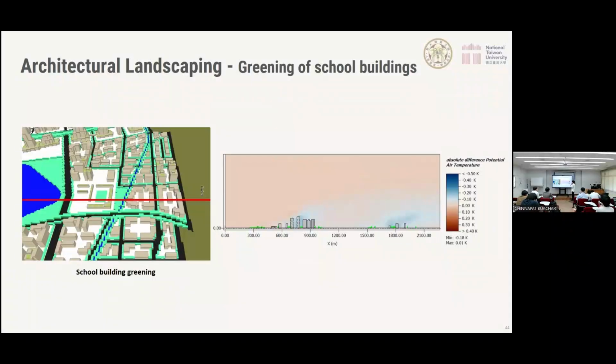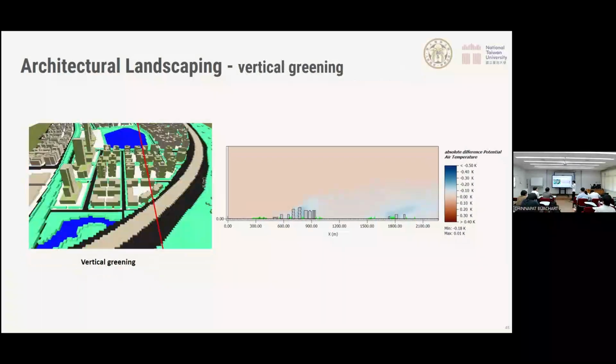And another one is that we also apply greenery to our school. So here is the school. We apply some green roof here, so it also has an air temperature decrease. And this is the vertical greenery of the social housing. We apply the green facade on the wind direction. Here we can see that along the street, there will be lower air temperature compared to baseline.